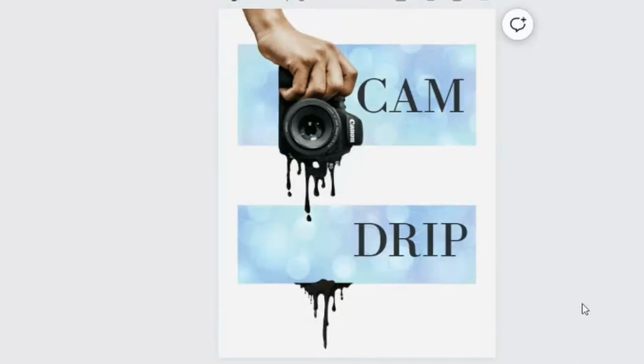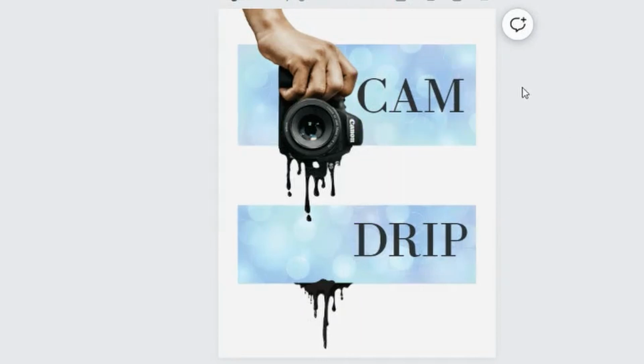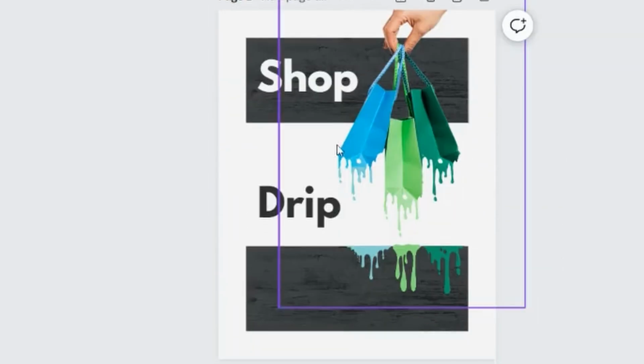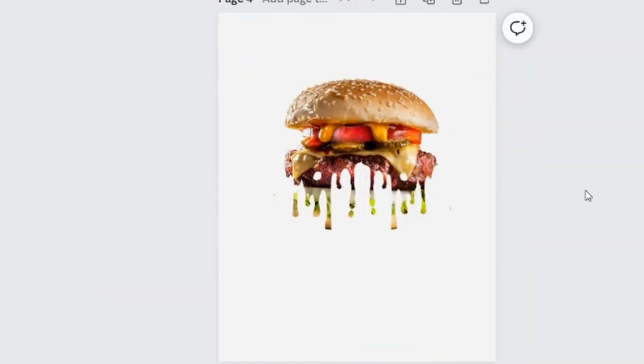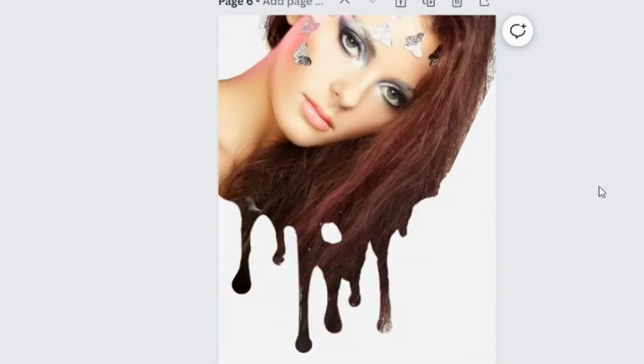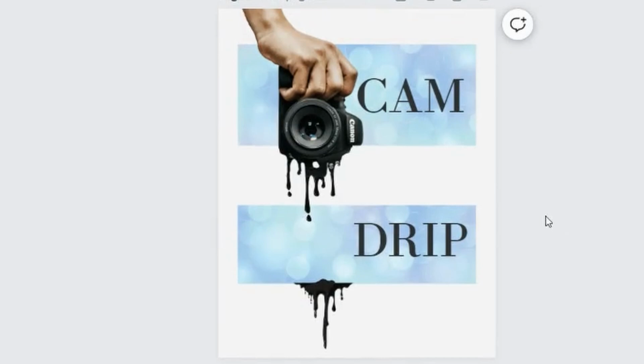So lately I've been working with this nice dripping effect, and I made a few designs with it. I made this camera and these shopping bags and this woman and hamburger, butterfly, another woman. I've been playing around with it. It was really nice. And people ask me how did I make this design.